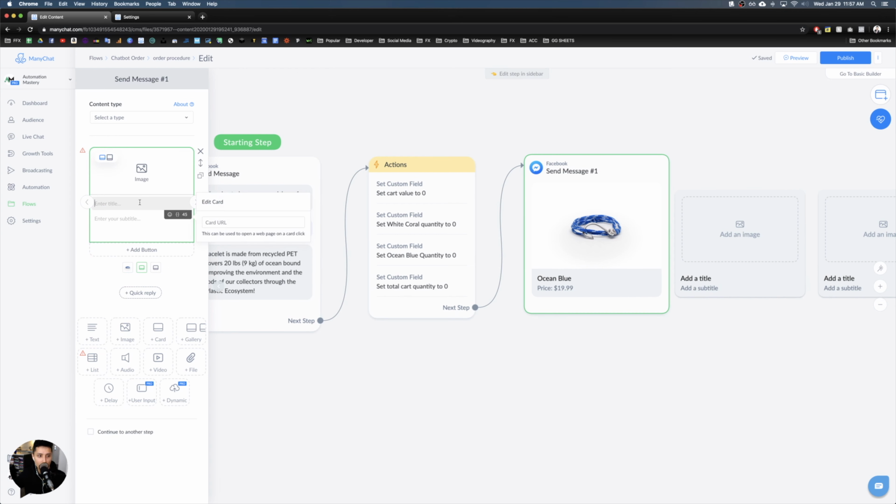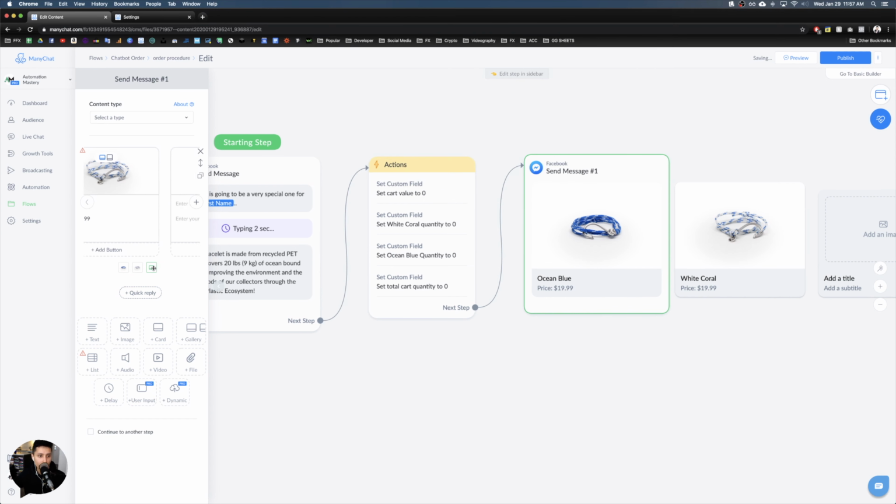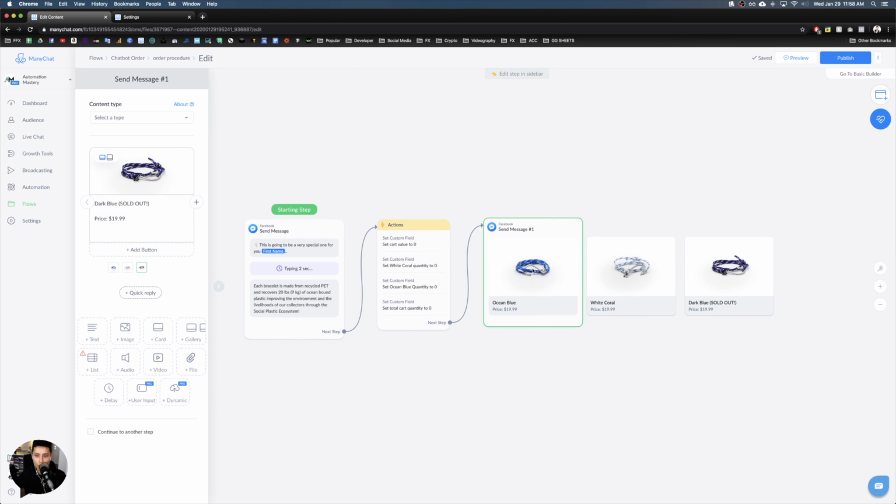The second card is going to be Y Coral. This bracelet's price is going to be the same, $19.99. Load up the image. Looking nice. And the third one is going to be something called Dark Blue. What we want to do is mark this one as sold out. It's no longer available. We're going to load up the image on the third product. So all 3 of them are good to go.